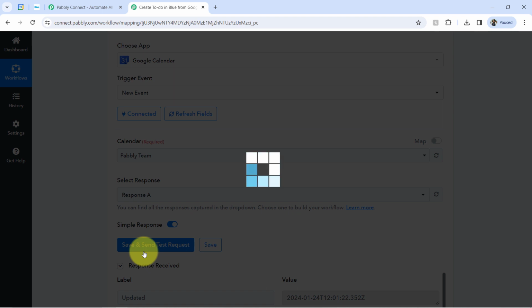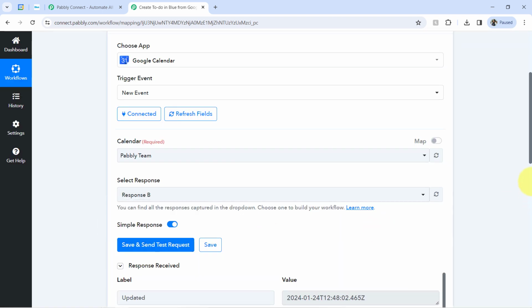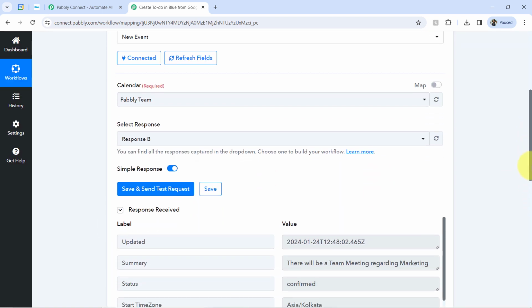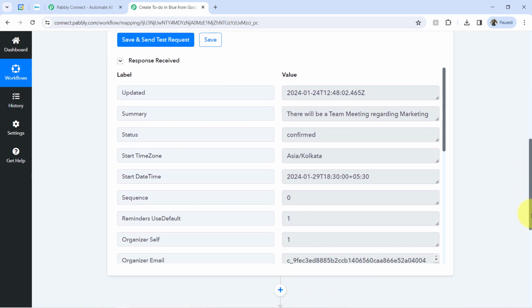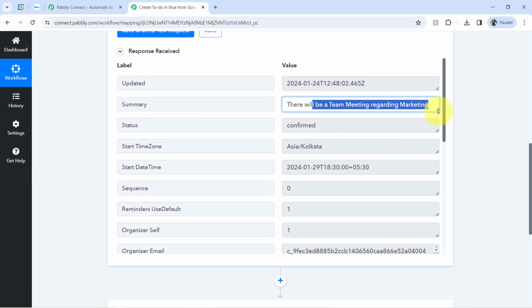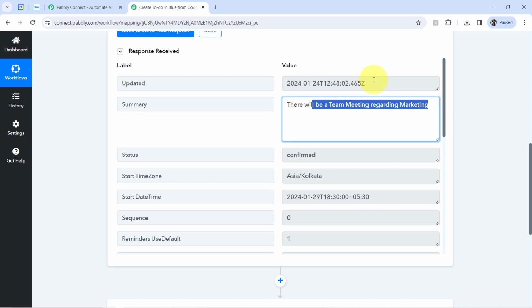How about I click on this button save and send test request once again, and now I am expecting the same response. And did you notice in the summary we have the same summary of the meeting, basically the same summary of the event.